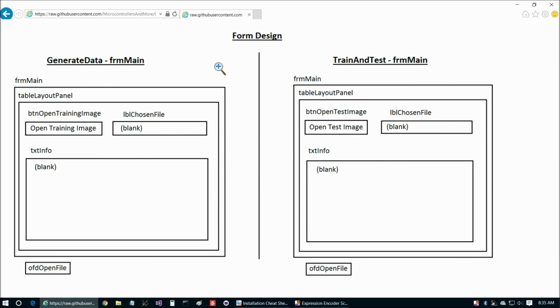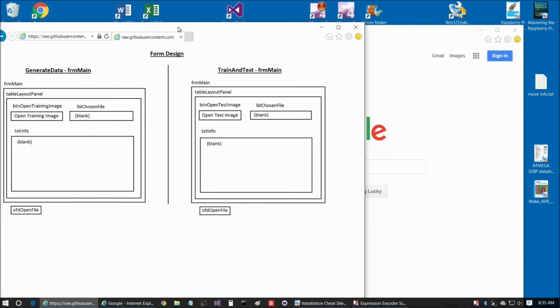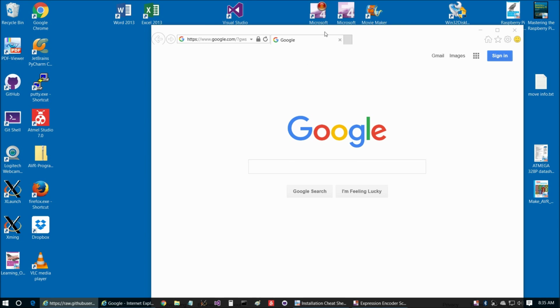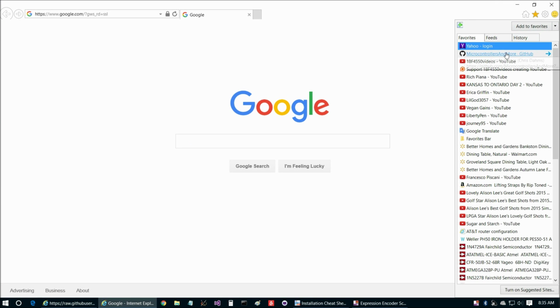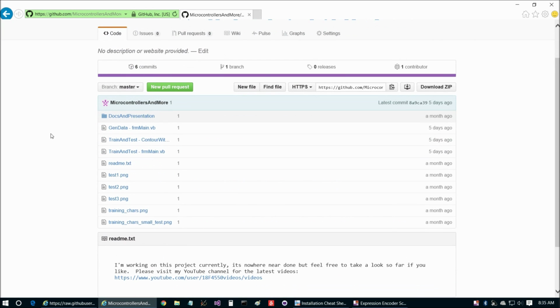So to perform character recognition, first we're going to make a project, generate data, with this form that's going to generate the data necessary to perform the character recognition. Then we're going to make a second project in Visual Studio, train and test, and this will be the form that we'll make for that. I'll go ahead and open a separate window so we can have the form design documents separately, and then we're going to return to the same repository here, OpenCV 3 KNN character recognition Emgu CV 3 Visual Basic.